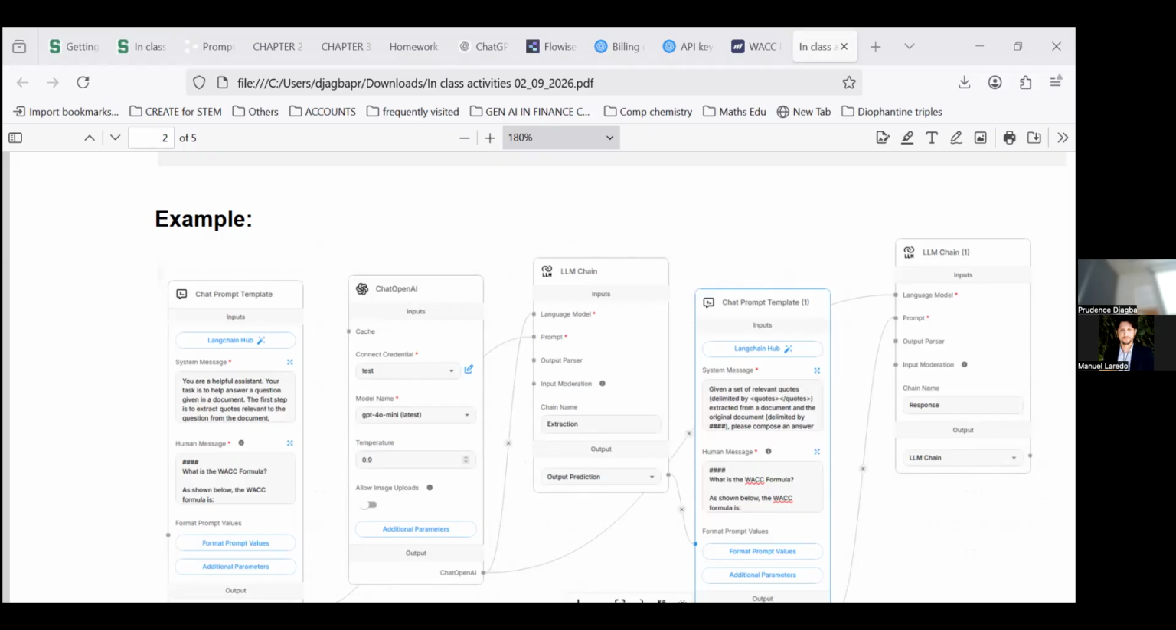So what this prompt is doing, we're going to upload a document, right? When we upload a document, first it will scan through the document and then extract some quotations from that document. That's the first part we do. And the second part is now giving us the information that we are looking for. Okay.